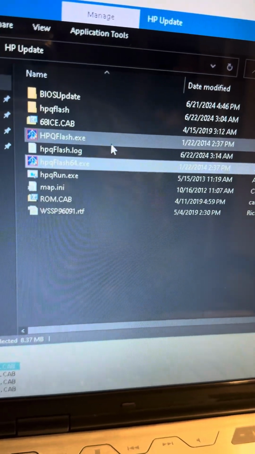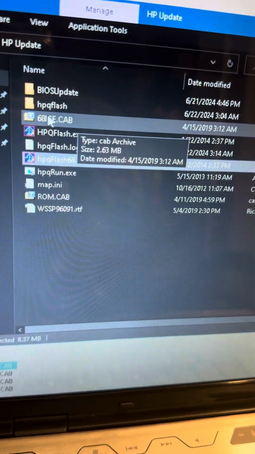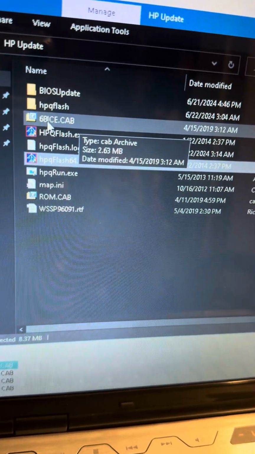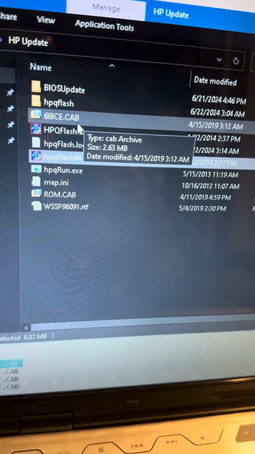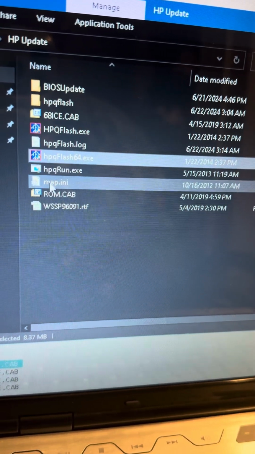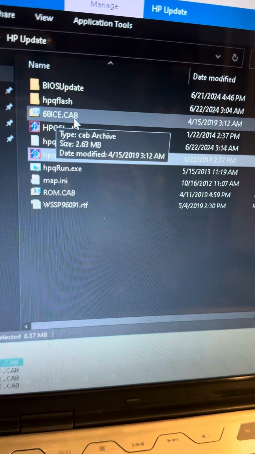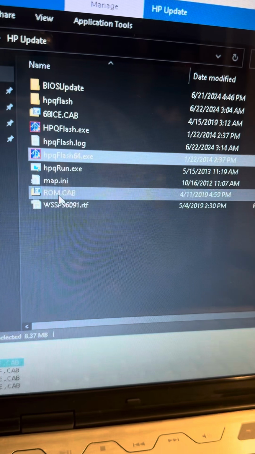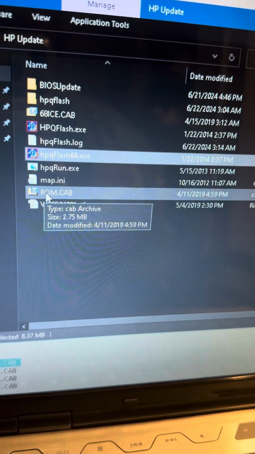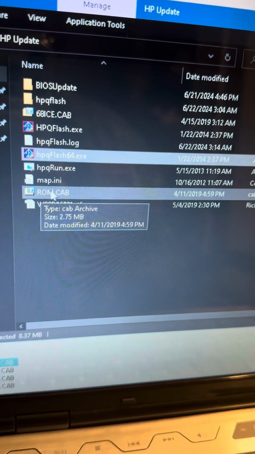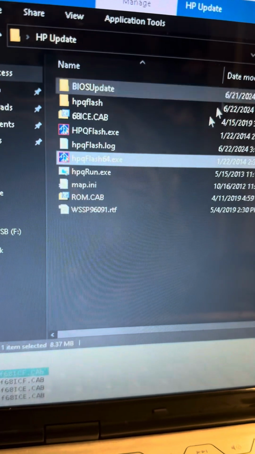Now, when I ran it the first time, I had an error. Now, when you get this, you're gonna see two files in here. You're gonna see two cab files. You're gonna see 68ice.cab. And then you're gonna see another one that says 68icf.cab. Now, what you wanna do is change that 68icf.cab to rom.cab. Change it. Now, once you do that, then you can click the Flash Wizard.